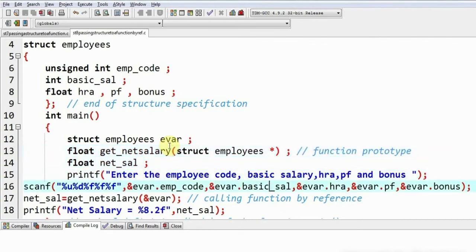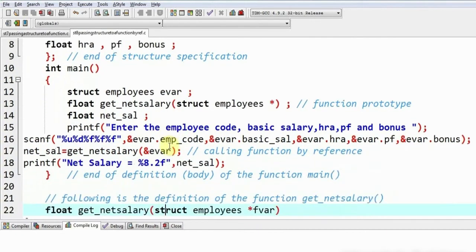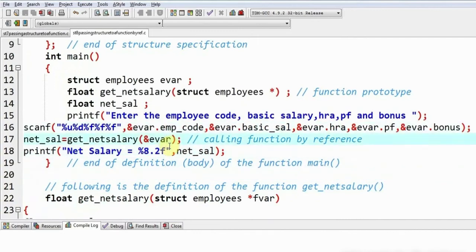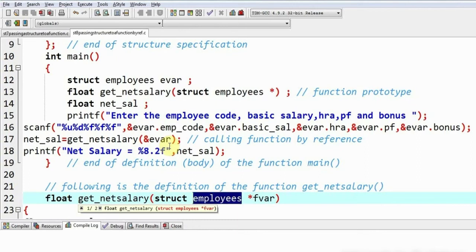Now I would be getting the values from the user using this simple scanf, and then I would be calling the function, and at the time of calling the function you can see I am passing ampersand evar, that is the address of the structure variable evar and not evar itself. Now as you know, when this address is passed, it gets stored into this formal parameter fvar, and because it is supposed to contain the address of a structure variable belonging to the data type struct employees, the data type of this pointer variable too should be struct employees.